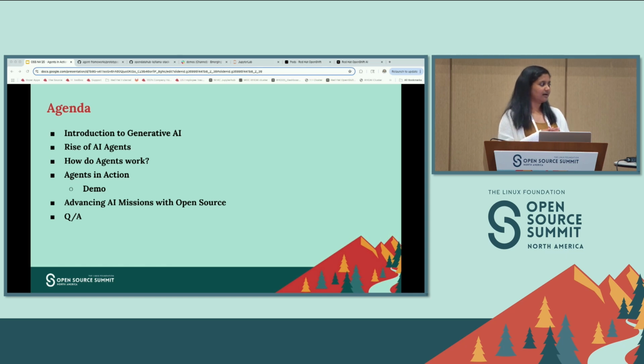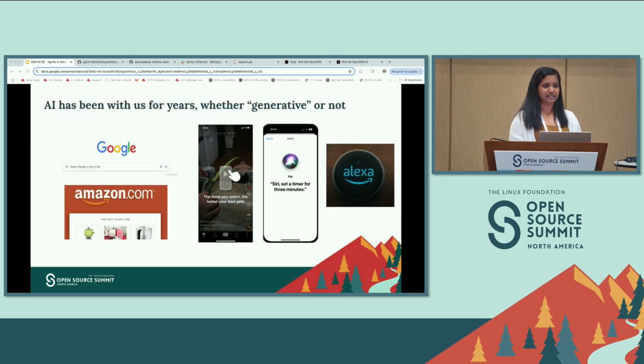And lastly, leave you with some thoughts around how you can use open source to advance most of these AI initiatives and AI missions that you're probably working on within your companies and organizations as well. And finally, leaving some room for any questions and further discussions. So lots to cover, so let's get right into it.